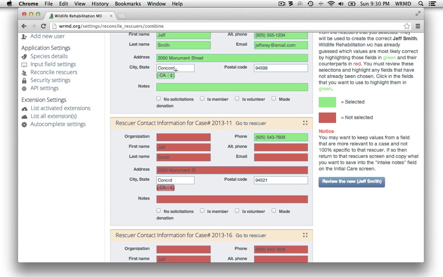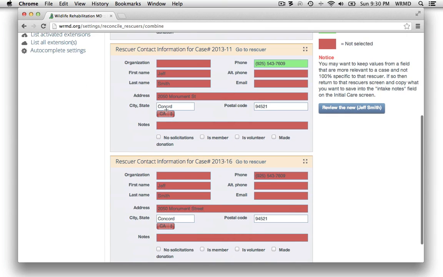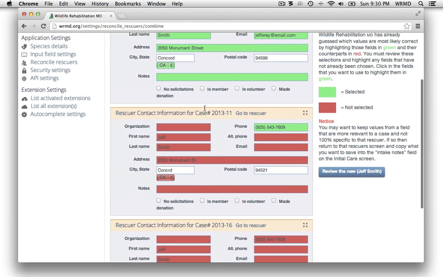Next, for the city, Concord, and Concord. Well, when this Jeff was created, there was a simple spelling error. So we know Concord is correct, so we'll select that.